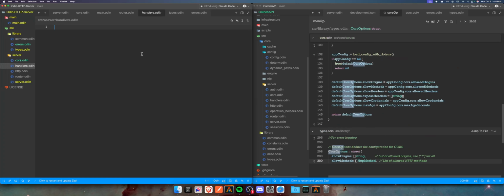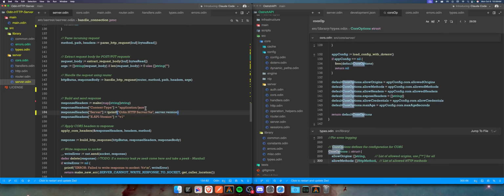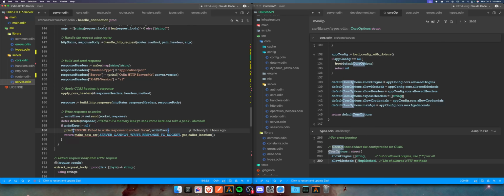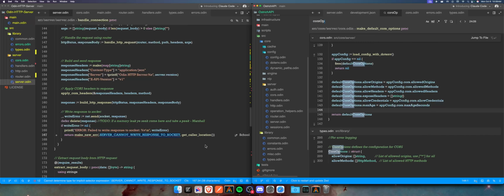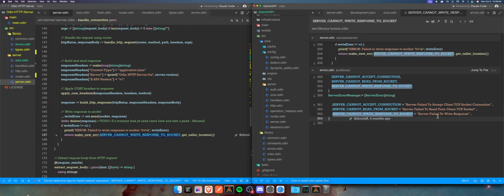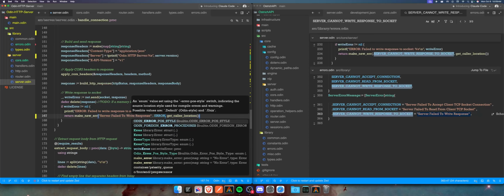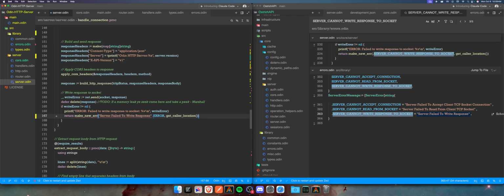Okay. My course evaluation CPU response. Make error. Server cannot. Right response. All right, and we'll just do that. Boom. Dot error and get caller location.